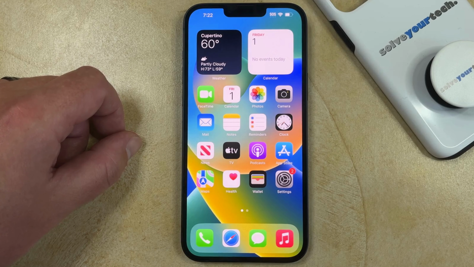Before we get started, it's important to note that when you delete a text message on your iPhone 14, it only deletes on your phone. That text message is still going to exist on the device of the person to whom you sent it.